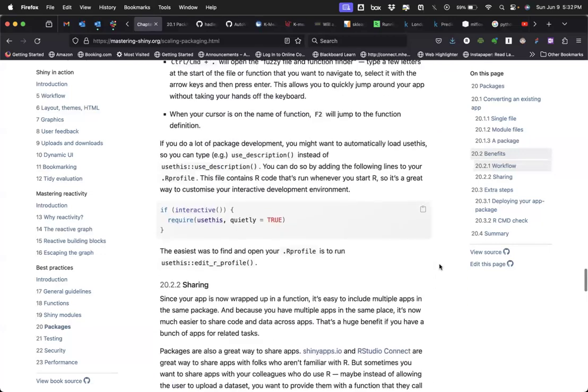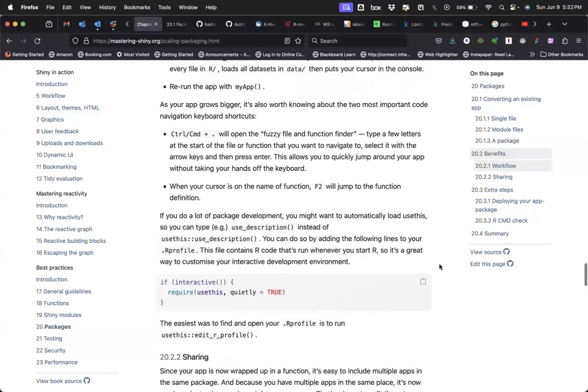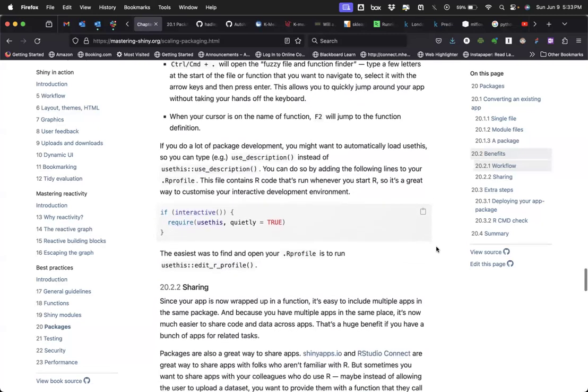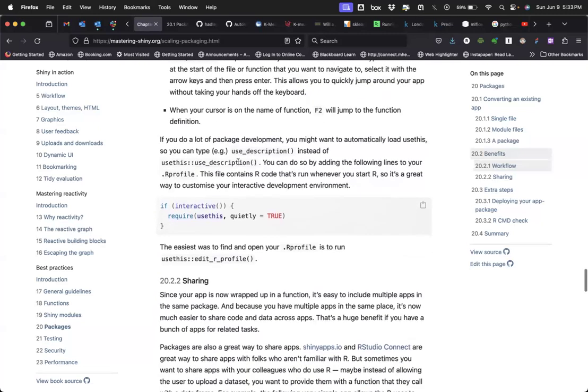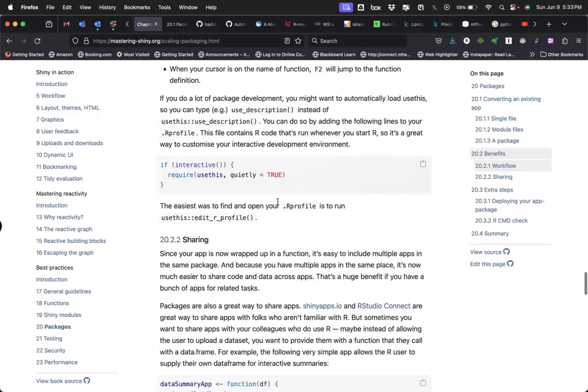All right. So, what are we talking about here? We're talking about running the app, doing the load all, devtools, etc. If you do a lot of package development, says the author, you may want to automatically load usethis with your description, instead of the usethis description, loading the usethis library.